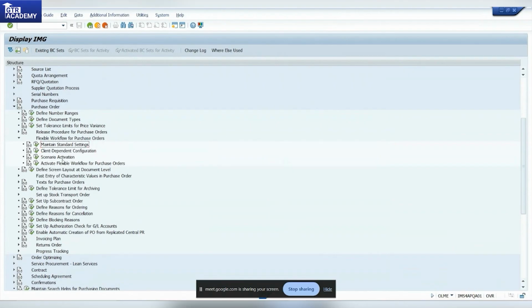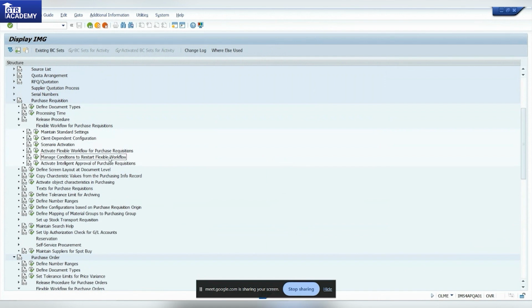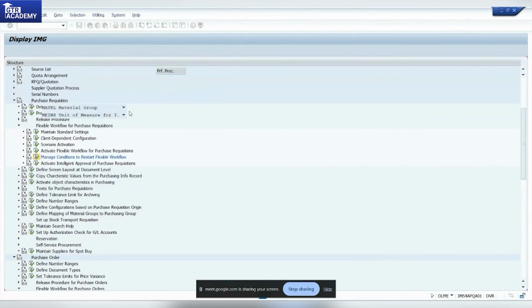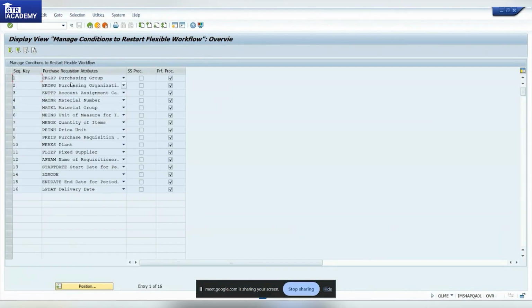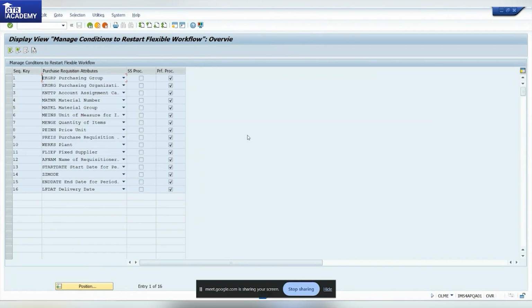So it is not having the scenario activation. For PR, we have the scenario activation. I think in the PR, we have the scenario activation. Manage conditions to restart the flexible workflow. Under PR, we have it in 1909. I'll show you with PR. So these are the fields that SAP gave. The purchasing group, purchase organization, external number, fixed supplier, all these are there.